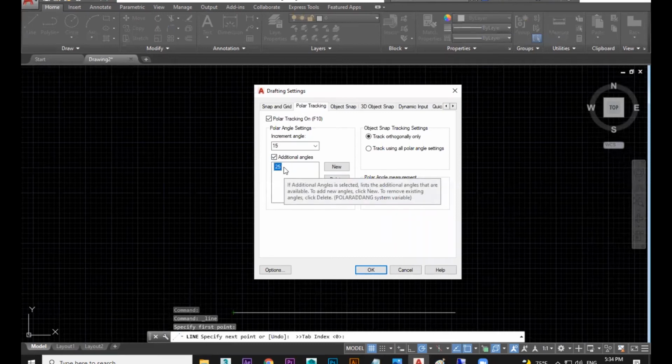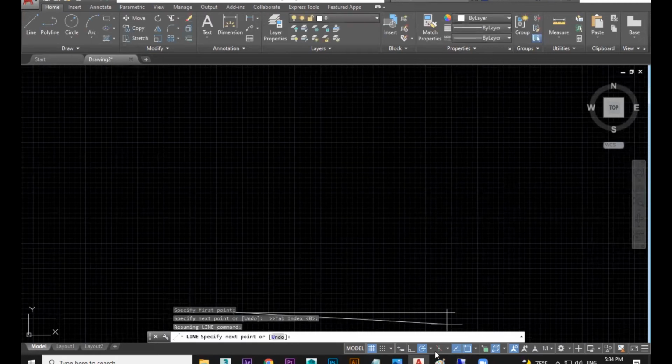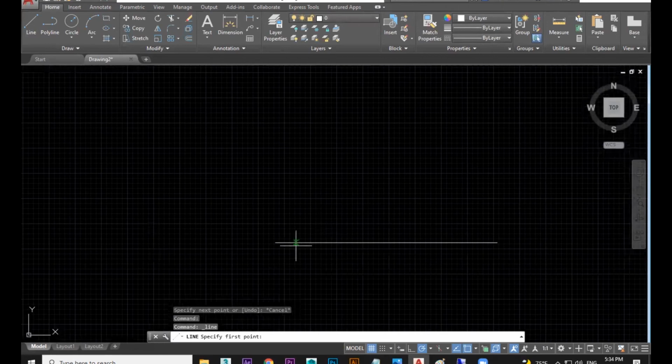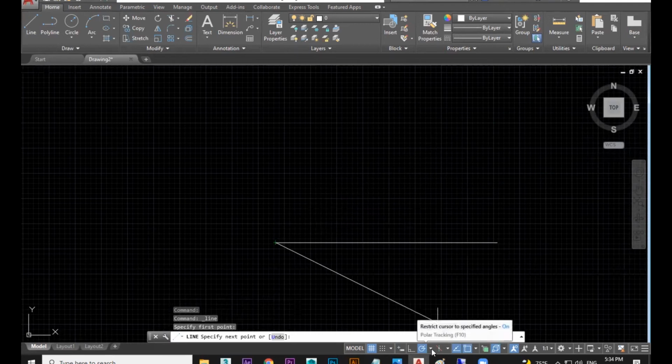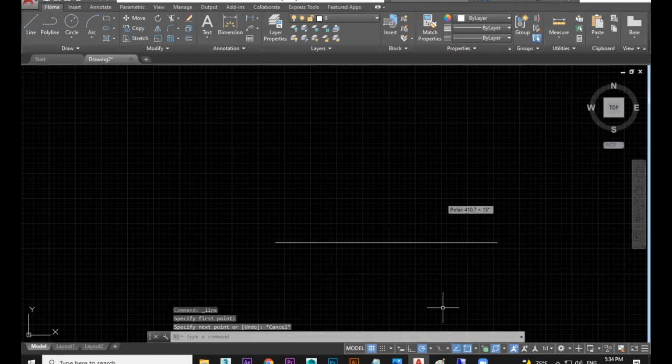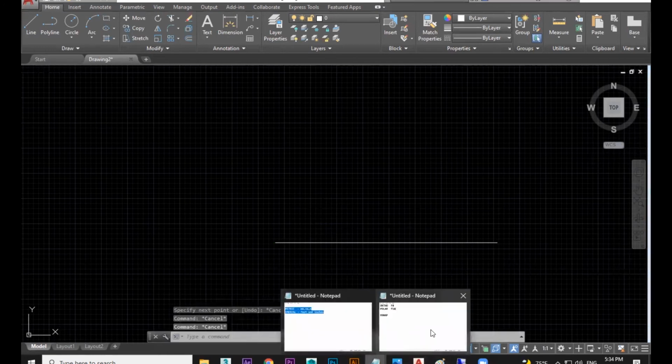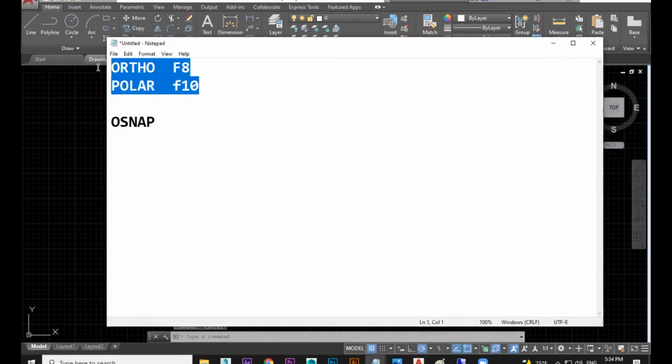You can create more than one over here, of course. You can practice with that. Just click the delete button, then you will be able to see only 15. There is no more 25 there. Of course it comes 15, 30, right? It's 15 degree. So this is polar tracking. So ortho and polar tracking.